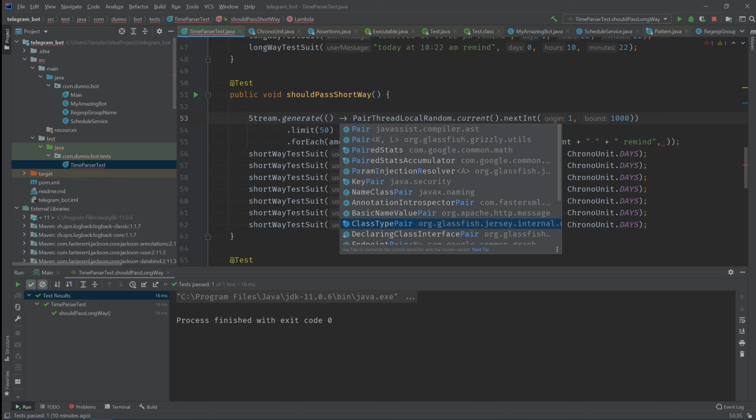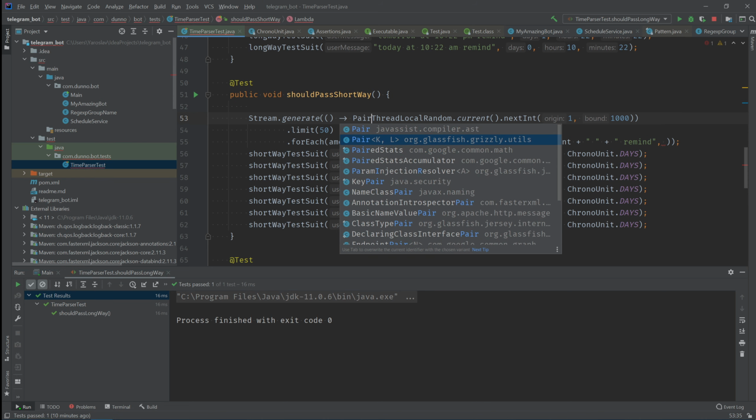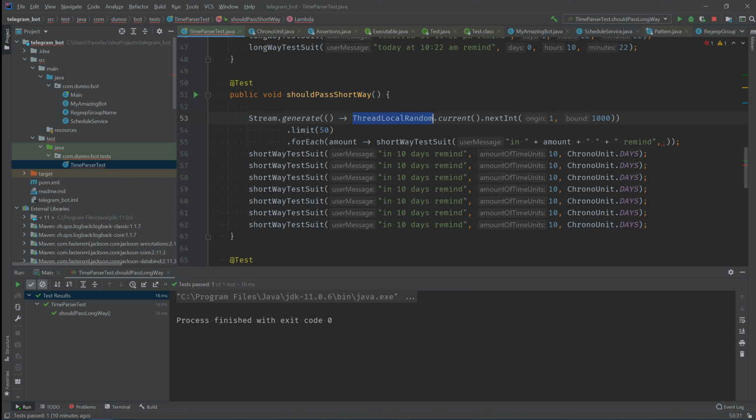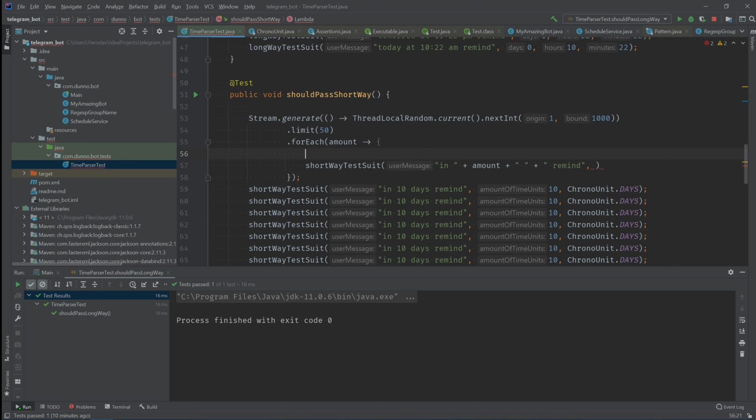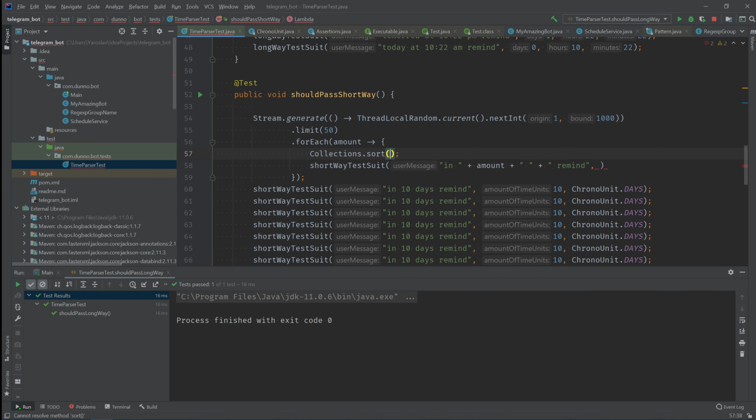Do we have a pair here? It's time to have an inbound pair in Java, you know? Oh my god, it's really bad. Okay, never mind, it's fine. So for each var, collections sort, not sort but shuffle.